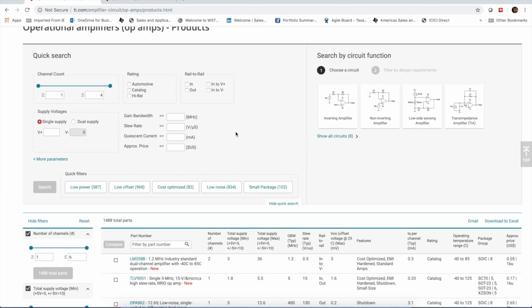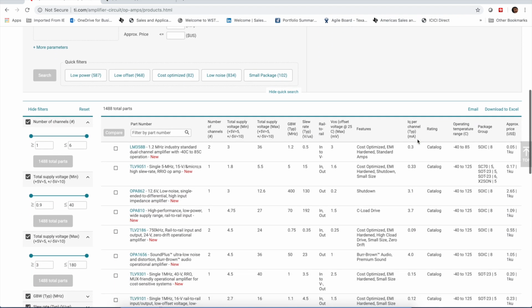Here again, we will have the same quick search options like low power, low offset, cost optimized, low noise, and so on. Or you can also pick op-amps based on circuit function. If you are designing a transimpedance amplifier, you can click it so that the op-amps which can be used for a transimpedance amplifier will be populated here. Or you can go with the parametric search.